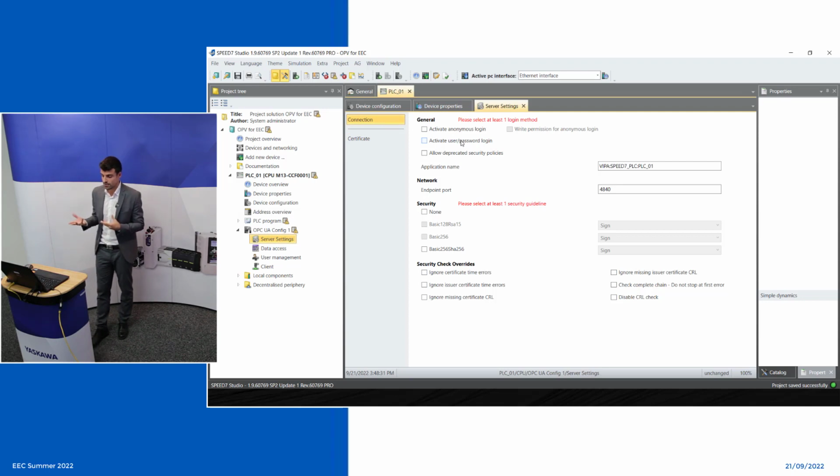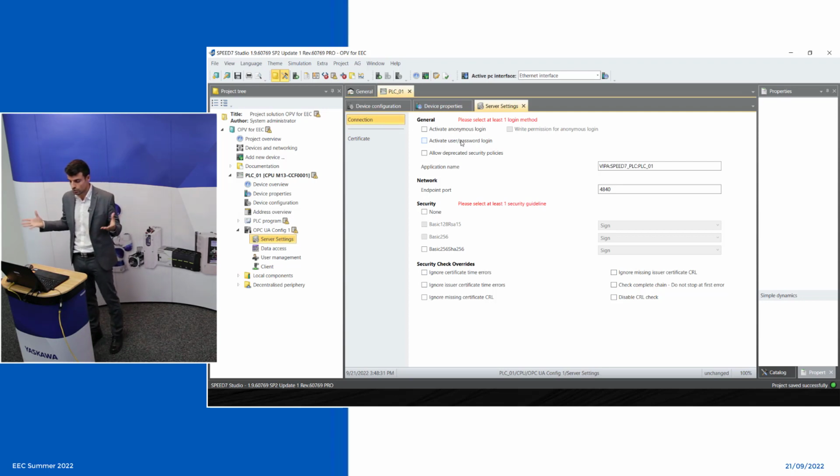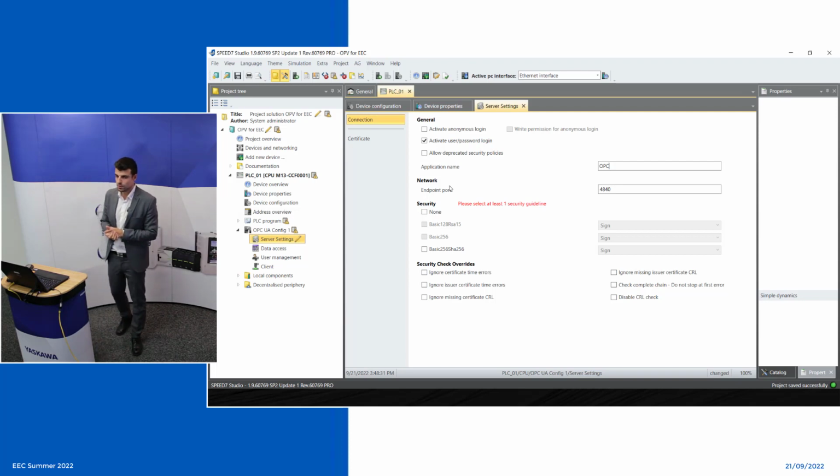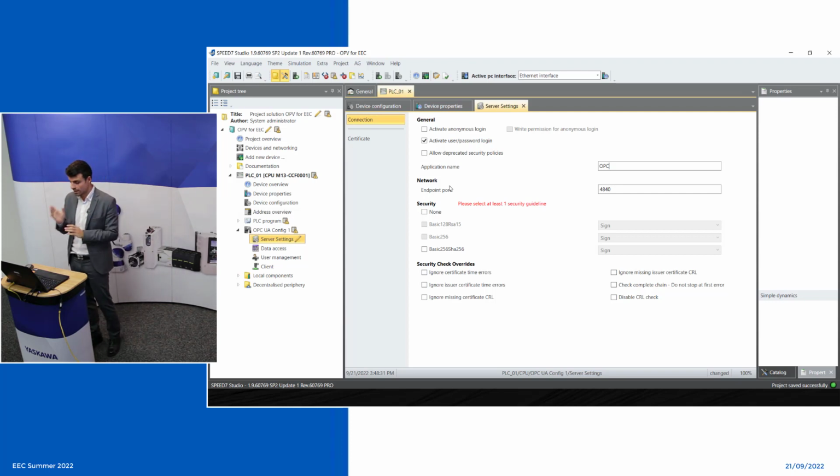General logins. If you want anonymous, if you want with user, password, and so on. In my case, I show you with a user and a password login. I change also here the name of my application. You can say here, for instance, OPC. The network endpoint port is here at default port 4840, but it's up to you if you want to change it. It's not mandatory to use this port number.